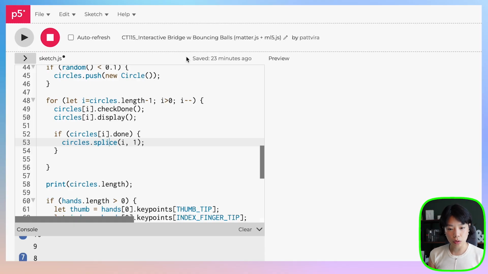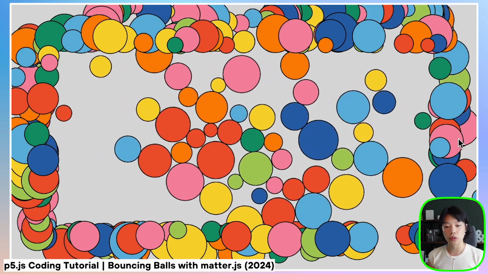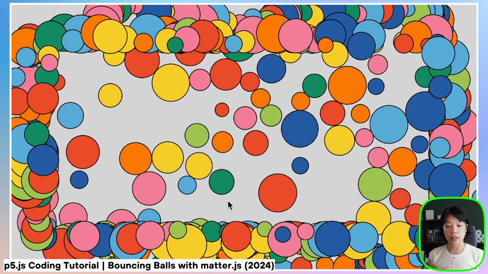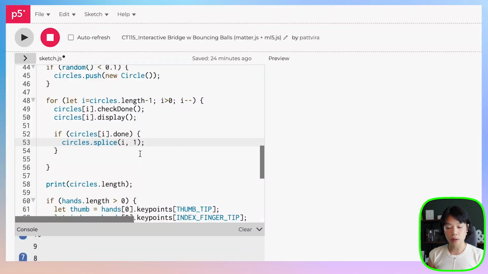Okay, so I actually just realized that I forgot to remove the circles from the world. It's still part of the world, even though it's not inside the circles array anymore. Although we might not need to remove it from the world because it's already outside the canvas. In the previous tutorial on the bouncing ball, I removed it from the world as well as the circles array, because when you remove it from the world, it basically removes all of the physics being acted on the object. But when you remove the circle from the array, it just removes that object from the array that is being displayed on the screen. So I'm just going to add it to be safe, but maybe you don't need it.